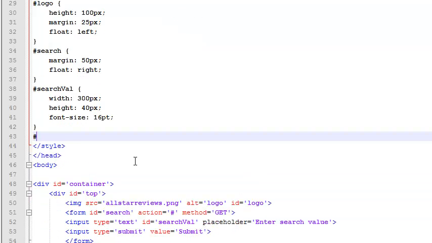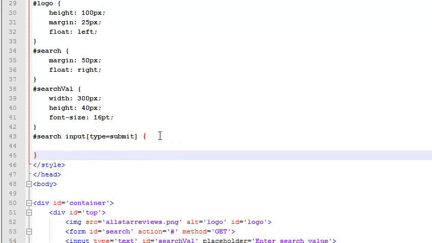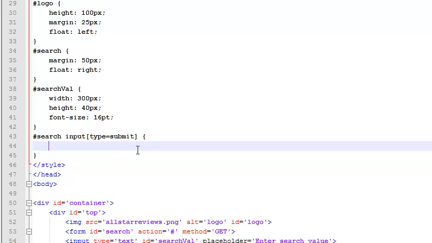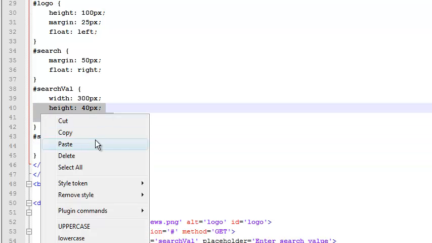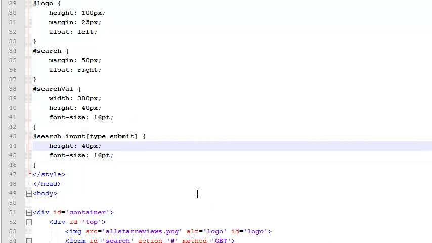Notice I didn't give it an ID. Fine, I'll do it the hard way, I guess. So I'll use the search ID, and I'll say every input inside of there with a type of submit. So this means every submit button inside of this search. I could have given it an ID. That certainly would have been easier, but fine, I'll do this. Same things. That essentially has a height of 40 and a font size of 16.